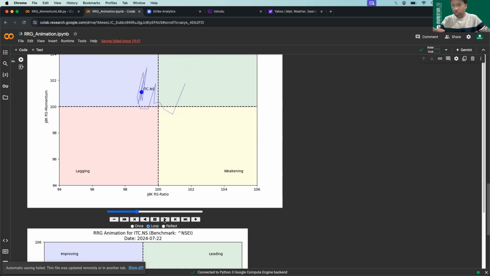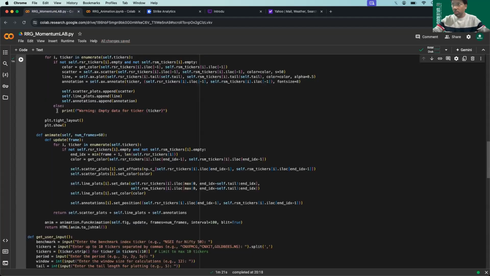RRG plots, when you see, they usually do a clockwise movement. They outperform, they weaken, underperform, and again rise and outperform. So that's the usual trajectory that any stock or sector in general is seen. But if you're already aware how they move, then no need to use this part of code.